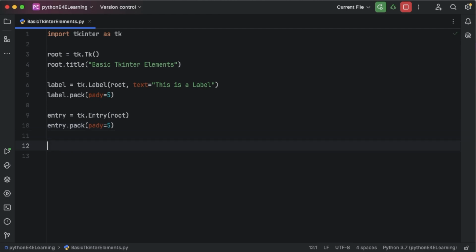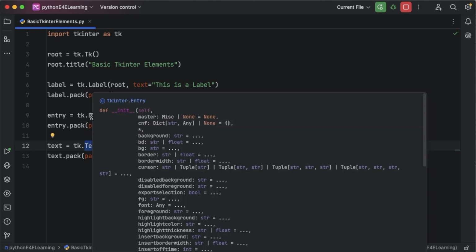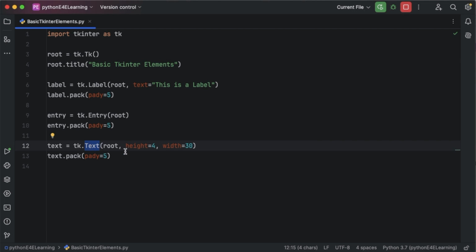Similarly, you can add the next element, that is the text widget. The text widget is similar to the entry box. In the text widget we can add multiple lines, whereas in our entry box there is only an option for one line. As we want to add multiple lines, we can provide the height and width for that text box.